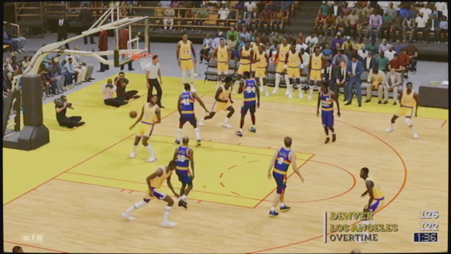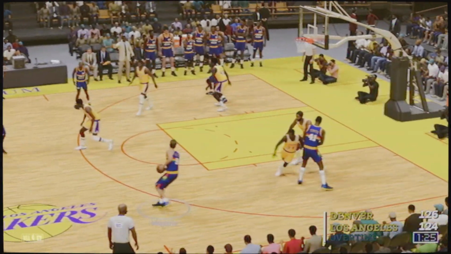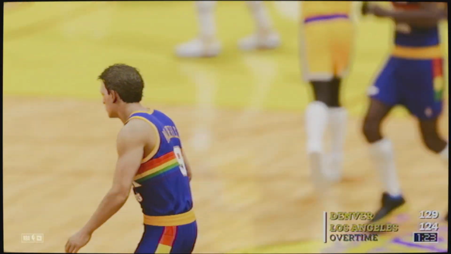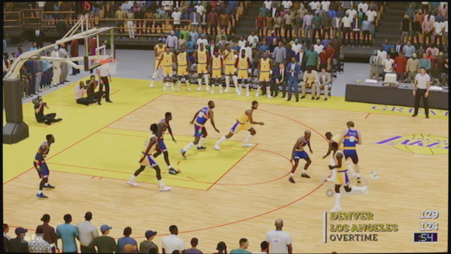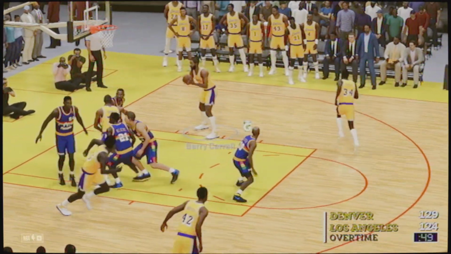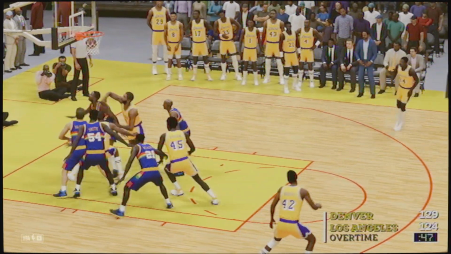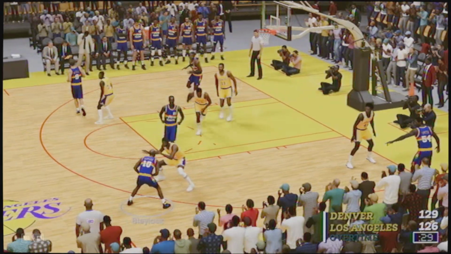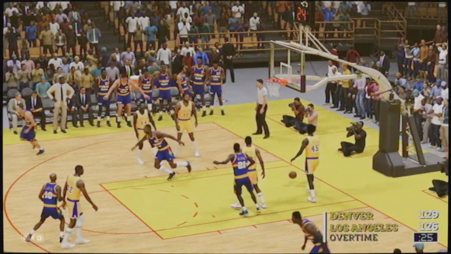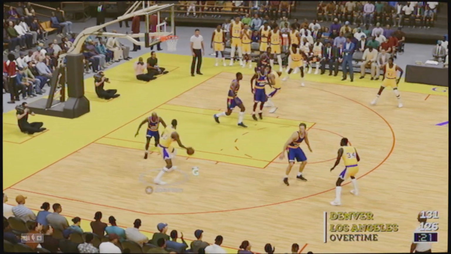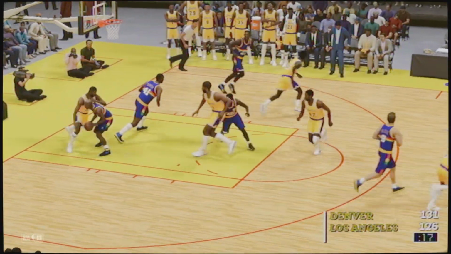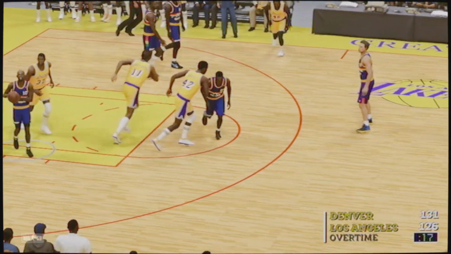126-122. Alley-oop to Joe Barry Carroll. 2-point game. Dan Marley sinks that three. 129-124. Nuggets with the 5-point lead. Magic Johnson penetrating. Passes to Joe Barry Carroll, who makes that shot. 129-126. Mookie Blaylock with the pull-up J. Sinks it. He is clutch. And he's a rookie. Magic Johnson misses the shot. Mookie with a clutch rebound.